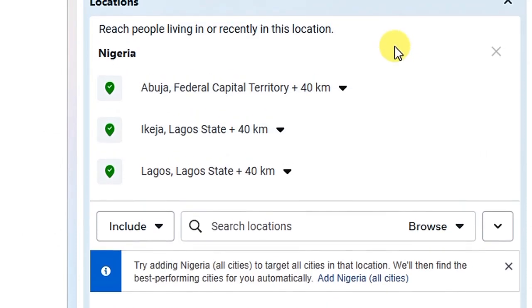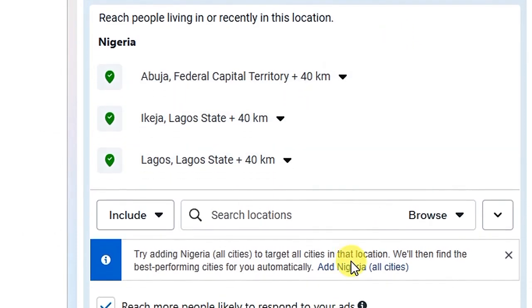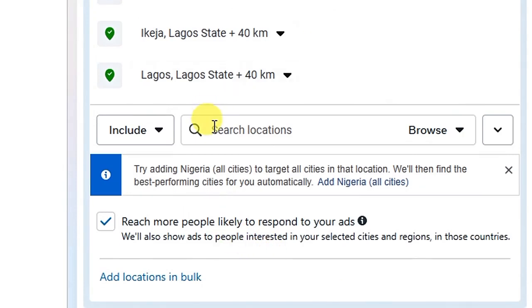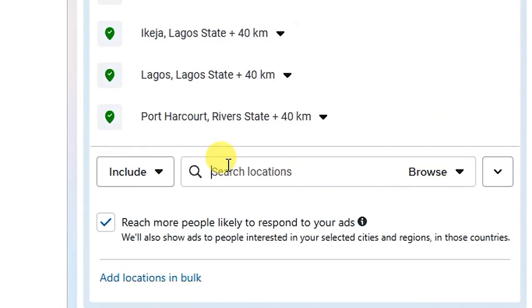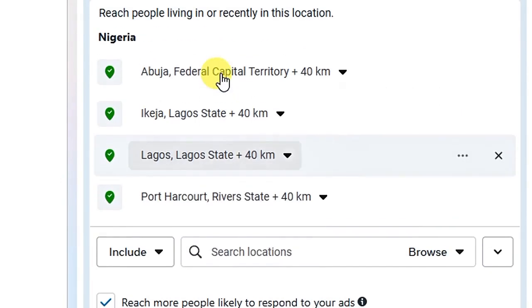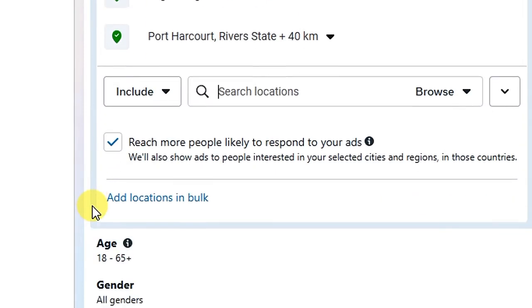If you're not targeting these locations, maybe it's a physical product and you're only selling to those in Asaba, you can choose only Asaba, depending on the locations you are targeting. I've added Abuja. Now I want to add Port Harcourt. Port Harcourt is another city I want to target. So Port Harcourt is here. I will click it to add Port Harcourt to my locations. So these are the cities I want to target for this particular ad.